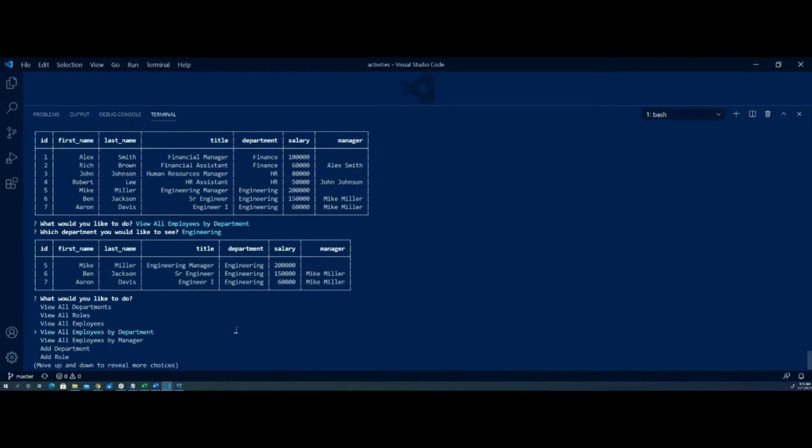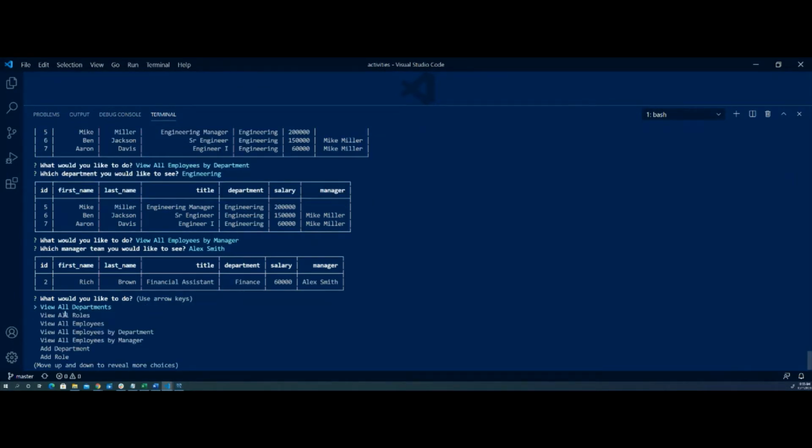Or we can also select view all employees by manager. And here we can select which manager we'd like to see. Let's see Alex Smith, who are the employees under that manager. You can see Rick Brown is a finance assistant, and we have his information here.